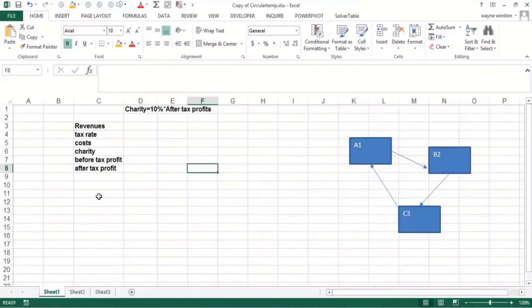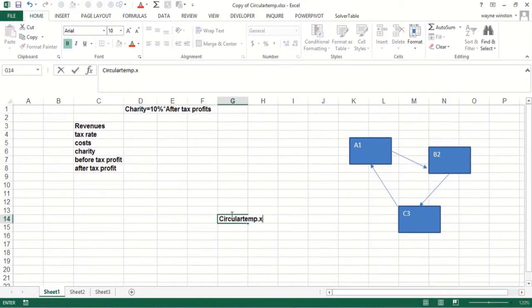In this video, we'll discuss circular references. Our file will be circular temp. Okay, so you've probably seen circular references sometime in your work if you're a financial analyst, and most people get scared to death by circular references. They're easy to fix though.